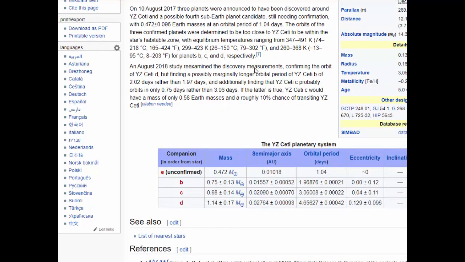And as we come down, we'll notice there's a lot of information here about the star, the mass, the radius, the temperature. The only one of these pieces of information we're going to need is the star's mass. And then down here we've got the planets of the system. We have planets B, C, D, and unconfirmed is planet E.